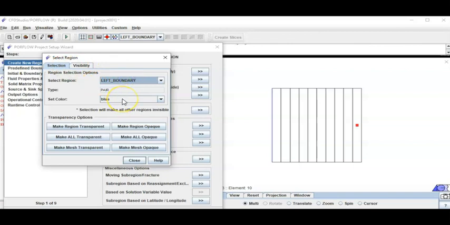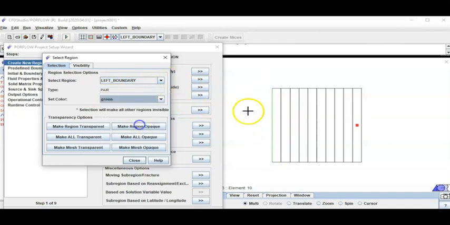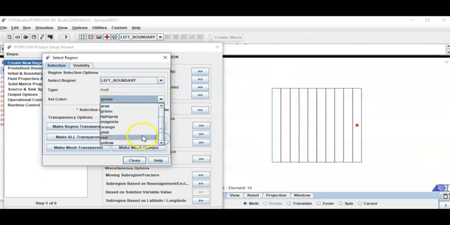Now you can change the color in which the boundary is displayed. So this is purely for display purpose only. So you can go and change the color to green. So it changes to green. And go and change it to red. So now it has become red. So this is purely for display purpose only. Click on close.